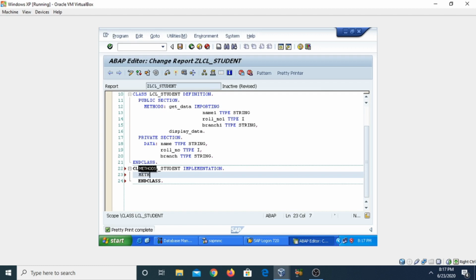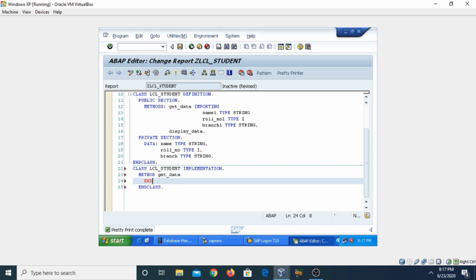For defining the methods, firstly we will take METHOD, which is different from METHODS, because here we are defining each and every individual method. So the first method is get_data, and each method is always ended with the statement ENDMETHOD.